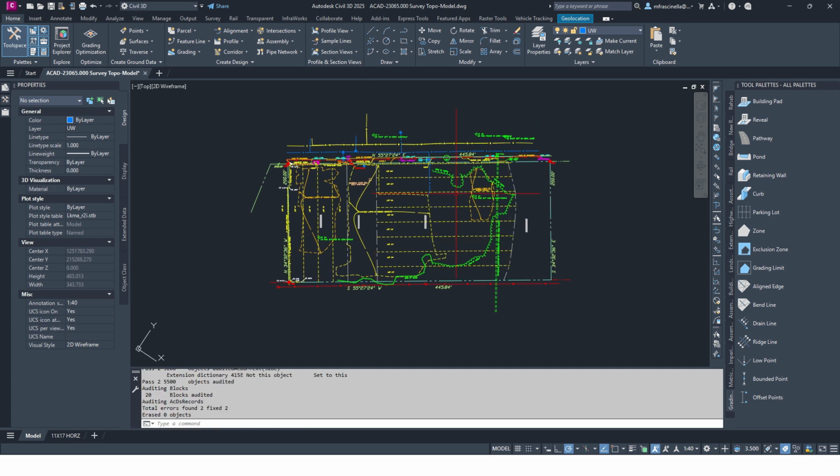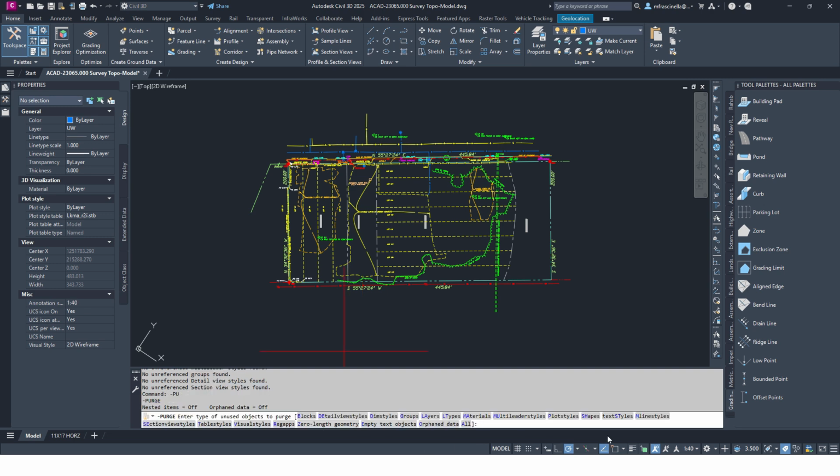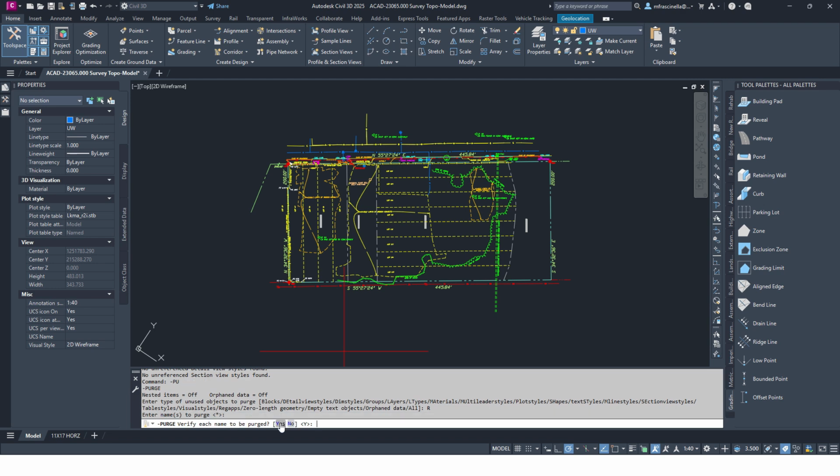And the last command to clean up the drawing is dash PU, which is dash purge. The first thing we want to do is all. Hit enter. Then type N and enter. And then we're going to do that command one more time. And we're going to select the regapps. Enter, no, and enter.